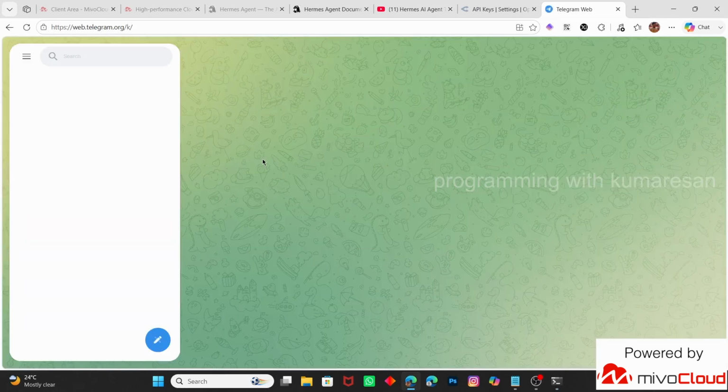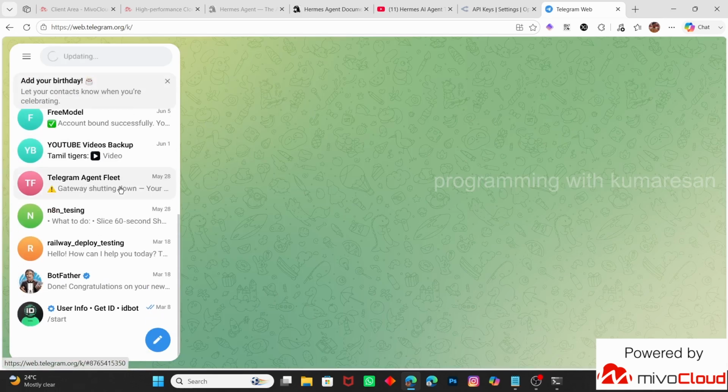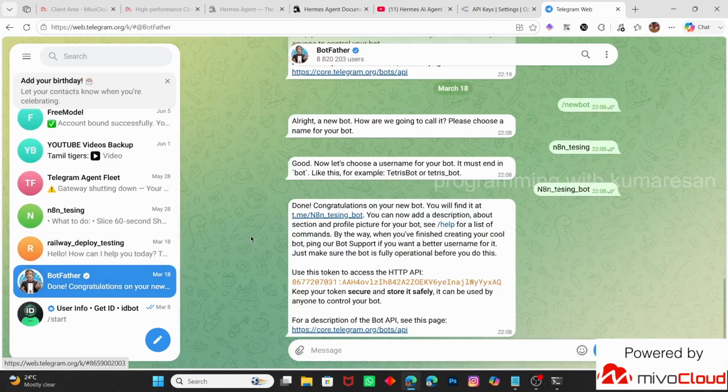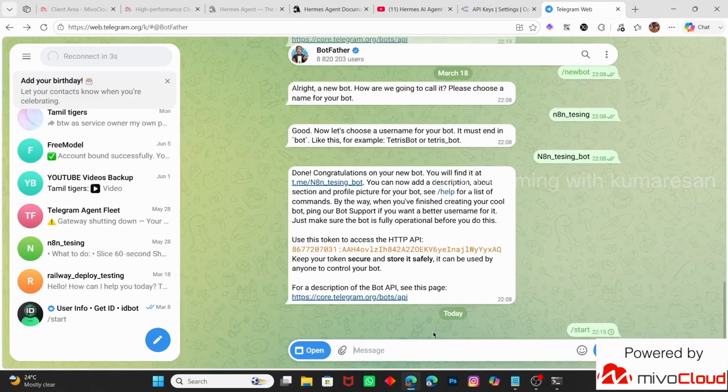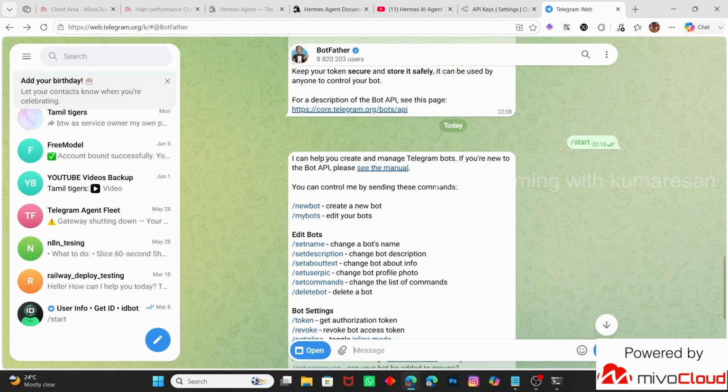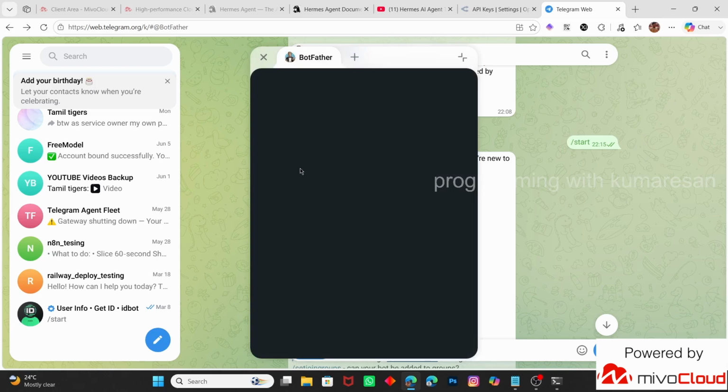Then it is asking us for the bot token. So head over to your Telegram now. I have already logged in using my credentials. This is my Telegram dashboard, and make sure you search for BotFather. I have created many bots over here. If you want to create a new bot, just type /start. It will give you the options to create a chatbot, so make sure you create a new bot by using /newbot.